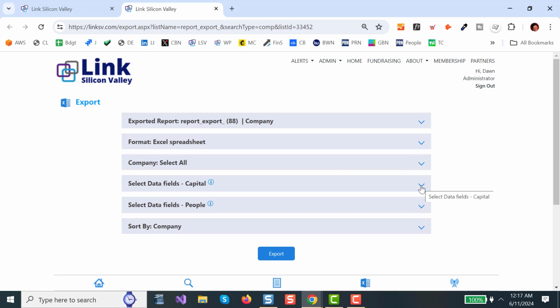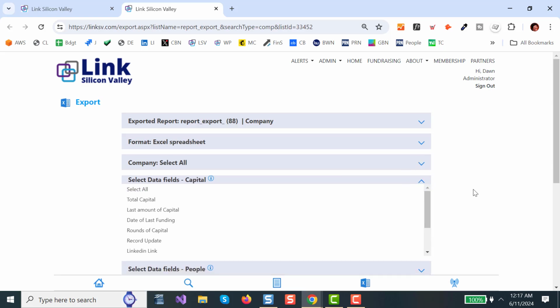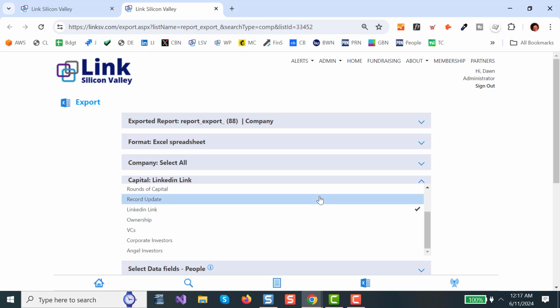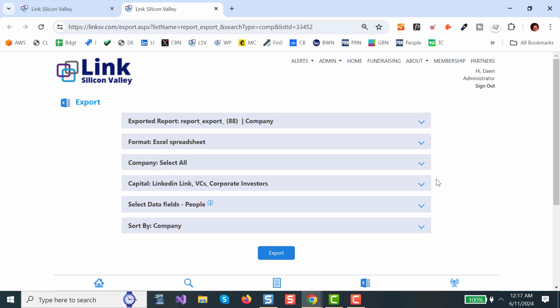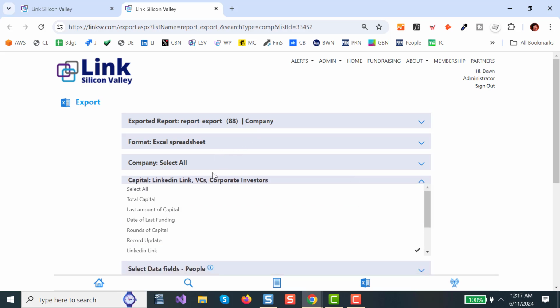Go to the Capital panel. And again, if you want one or more of these fields, and in this case, I'm going to select the LinkedIn link, the VCs, corporate investors, and angel investors. And you'll notice as I select each of the fields, it is listed on the panel header. I'm going to go back and get total capital and last amount of capital and date of last funding.